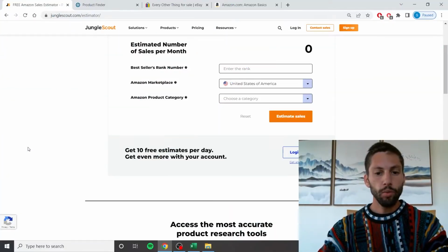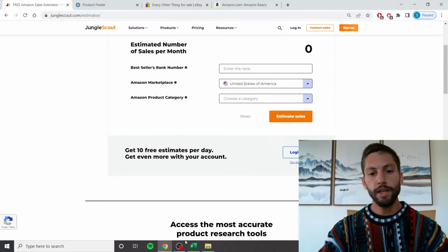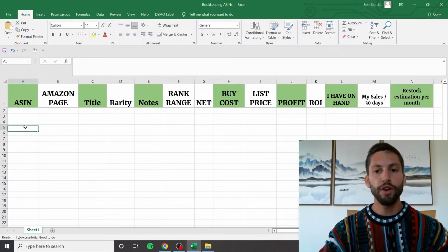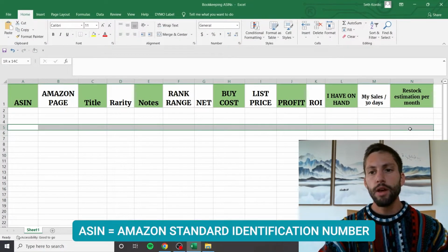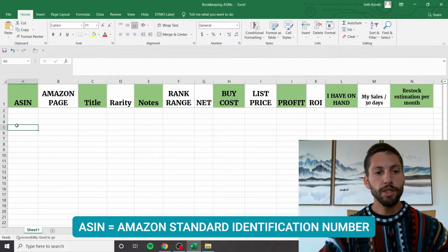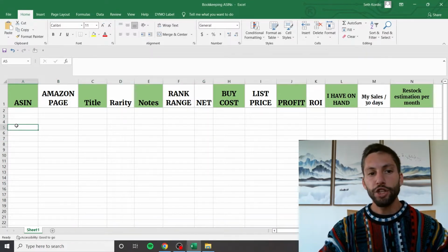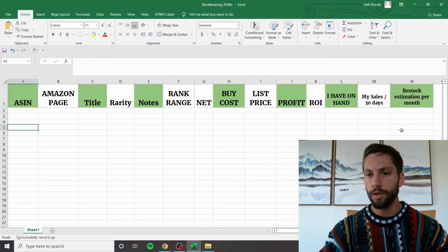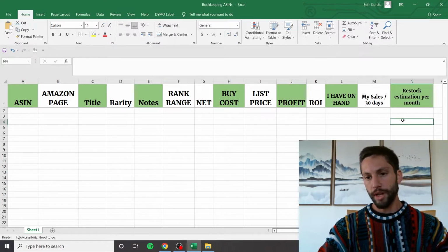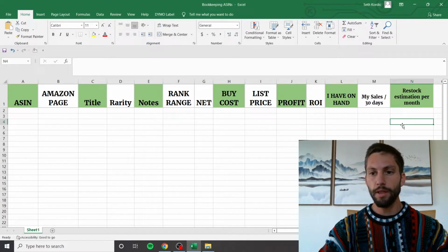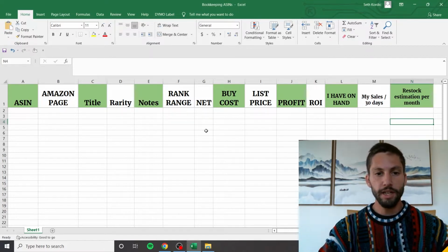So one thing that we're going to want to do as we start is we want an Excel sheet where we can keep track of all of the ASINs that we have. The ASINs are basically like the Amazon page identification number, so that we can keep track of it. We're going to have all these stats so that we can make buying choices easier. And as we're sourcing, we're going to have all this filled out so we can know exactly what we're dealing with. We're going to talk about how we can know how many we need to stock up per month, and we're going to talk about that sales velocity.